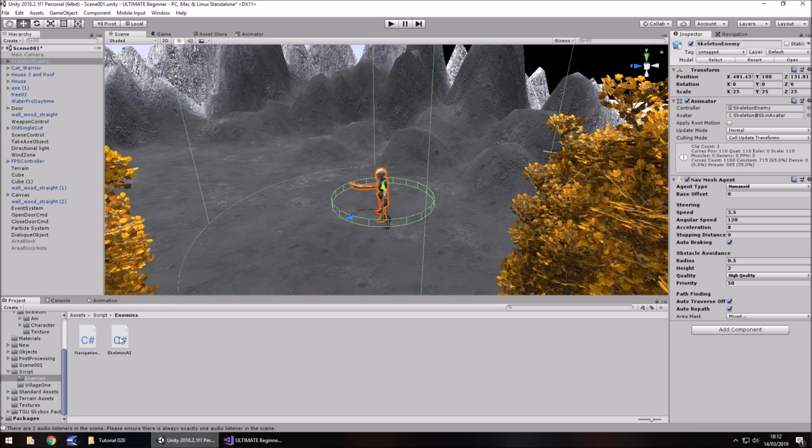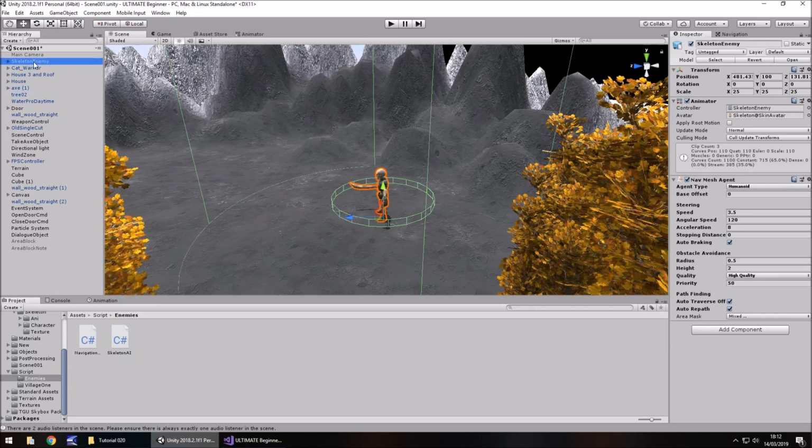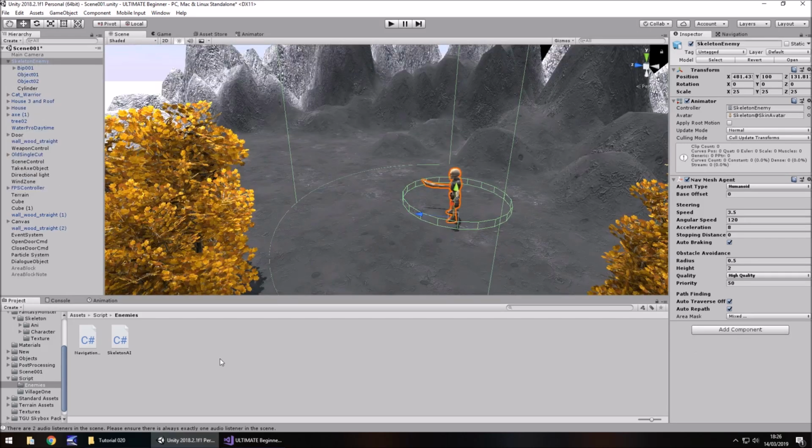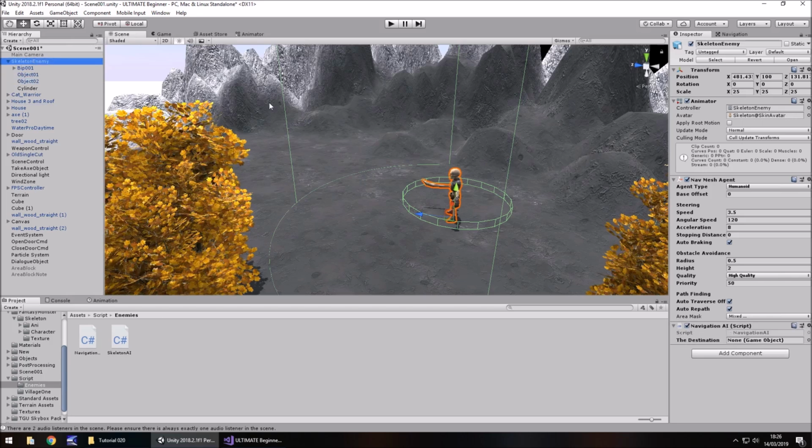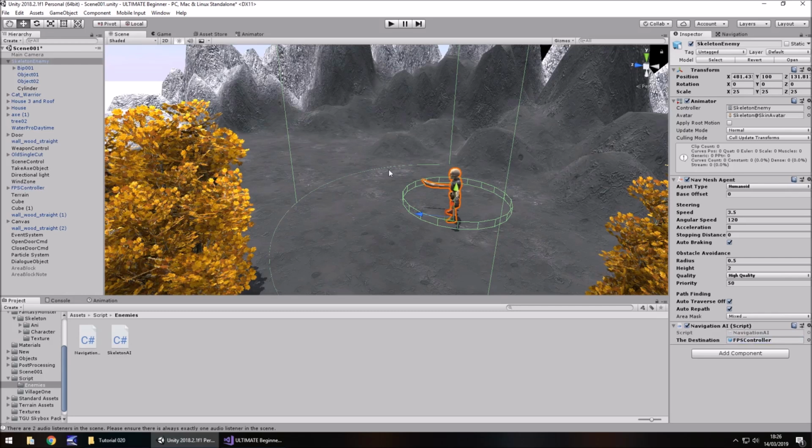Let's attach the skeleton AI script onto the skeleton itself. And then the skeleton variable is going to be the FPS controller. So obviously, I don't mean the skeleton AI. Sorry, the video cut off there, guys. It's actually navigation, not skeleton, which is a pretty silly thing to do. So yeah, navigation AI. Straight onto our skeleton right there. So the destination is going to be the FPS controller over there. Perfect.